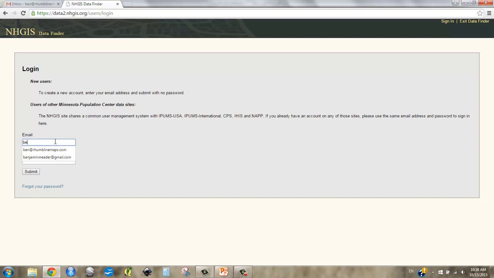And in my case, I just say that it's Ben at Rumline Maps. And if you haven't done this yet, you can just create an account and say you're doing education or whatever industry you're in. It's pretty easy. It'll only take a few minutes to do, but go ahead and do that. It says to create a new account, just enter your email address with no password. But I've already done one, so I'm going to go ahead and just submit like that.